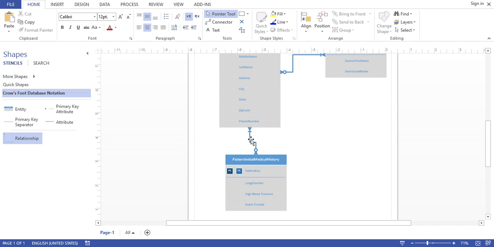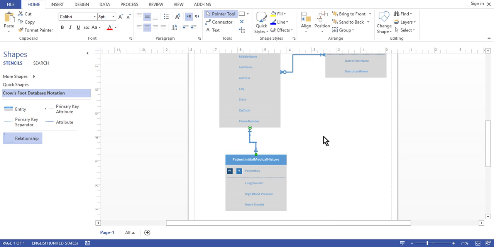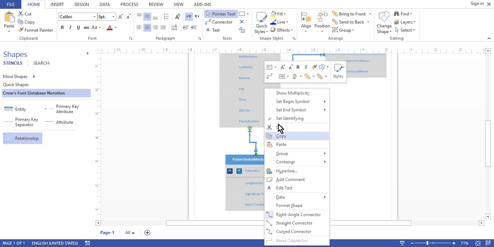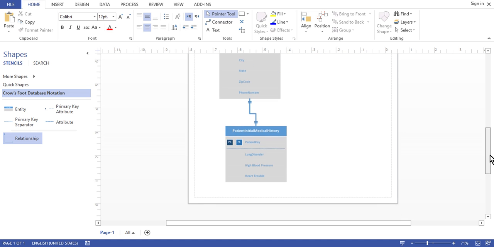Okay, so it's there. We have our endpoint and our beginning point, but they are wrong. We have to adjust those. In this case, we want them to be one-to-one. So I'm going to right-click. I'm going to set my begin to 1 and only 1. And I'm going to set my end symbol to 1 and only 1. So now we have a one-to-one relationship. Now we have to do the next part.